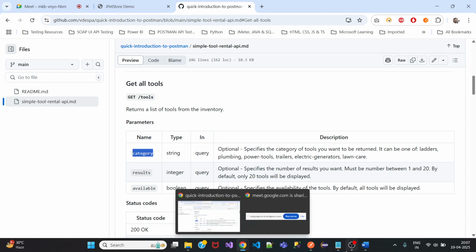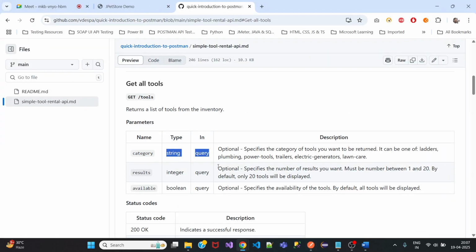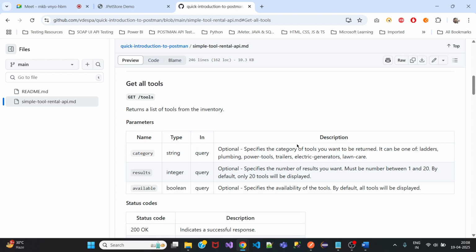Category is a key or a value? Key. Okay, and what should be the value of this query parameter? We have the key, and the key is correct. Now what should be the value? Ladders, plumbing, power tools, trailers. Why ladders and plumbing and power tools?